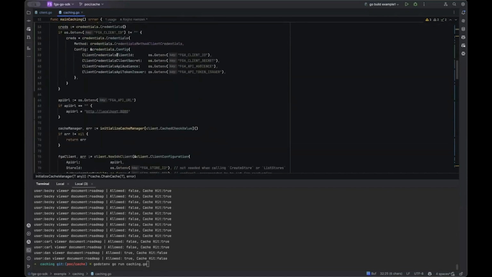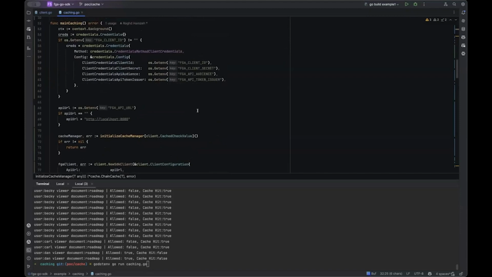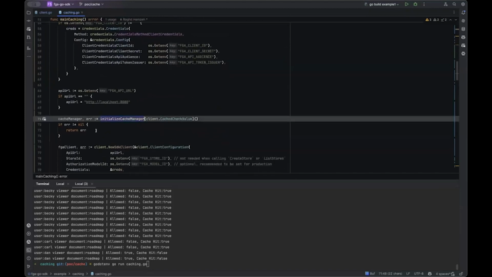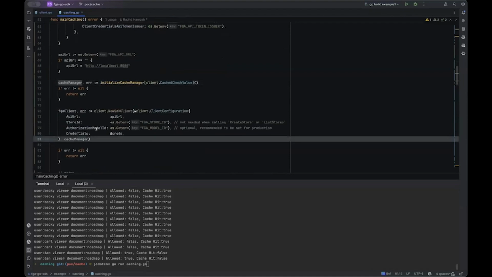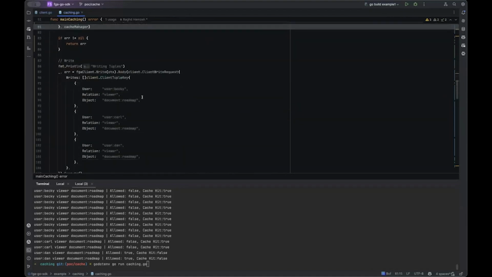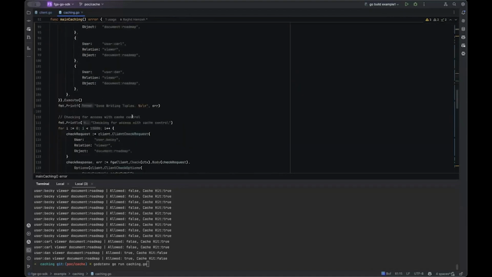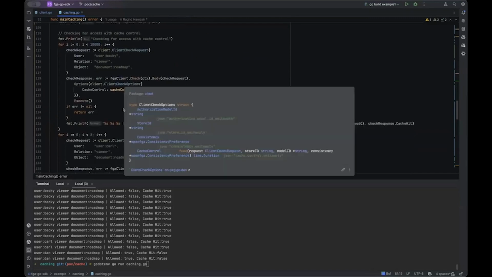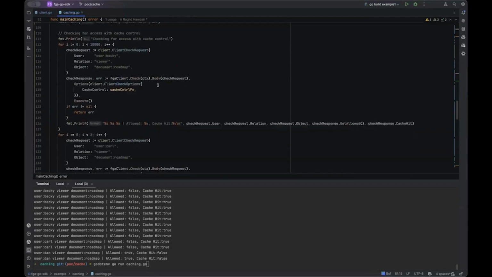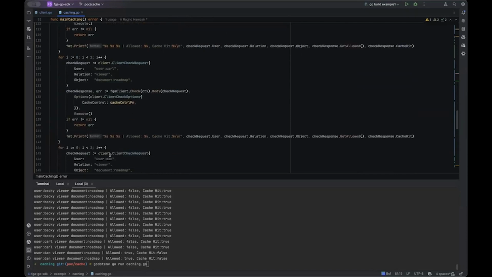So let's go through this. What is this going to do? We're basically configuring FGA, and we're going to configure the cache and just pass it into the client. And we'll write a few tuples and run a couple of requests, 10,000 in our case. Here, a few for Becky, a few for Carl, and a few for Dan. All right. So let's do that.